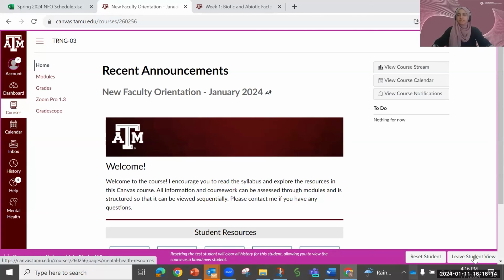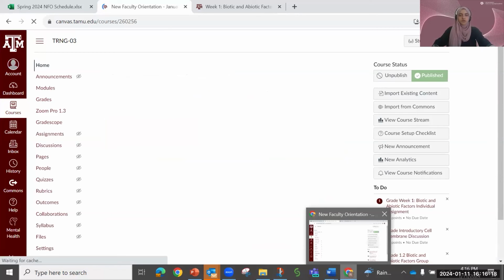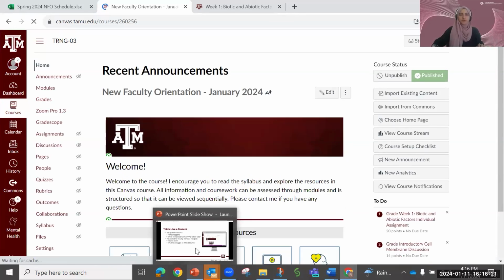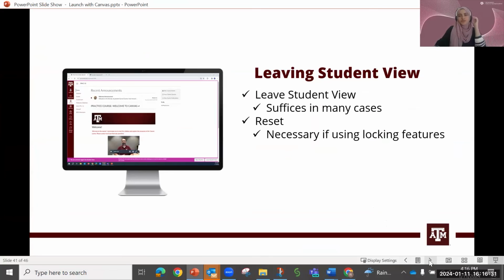So I'm gonna leave student view now. Any questions thus far about student view? All right, we're gonna move on. We already left student view, we're ahead of the game.